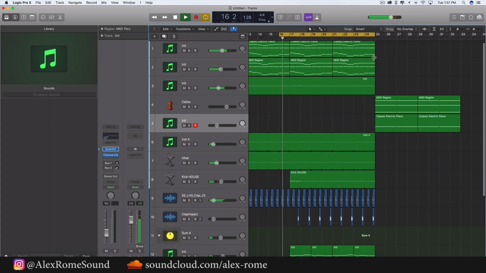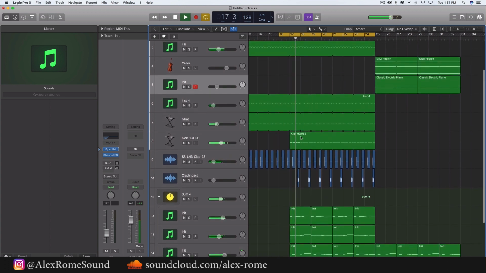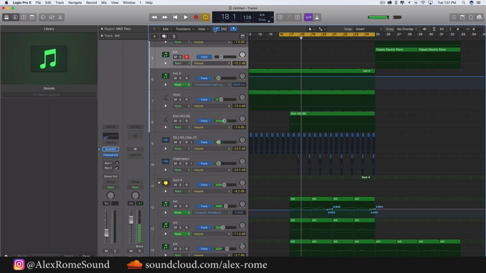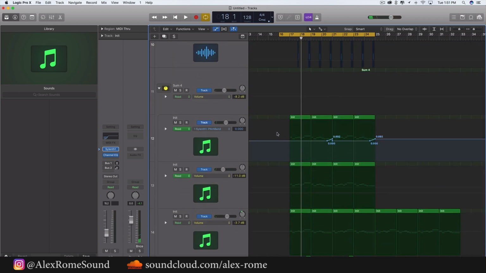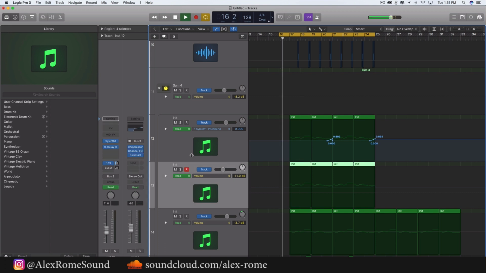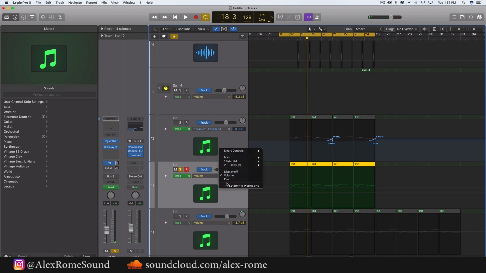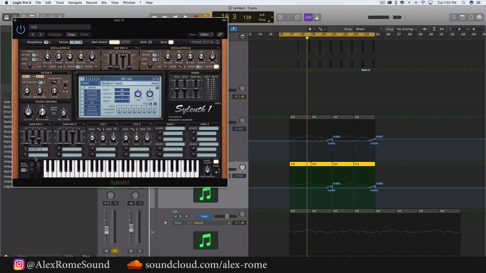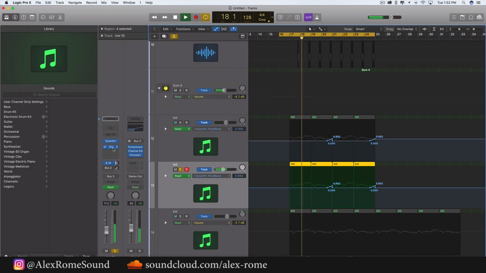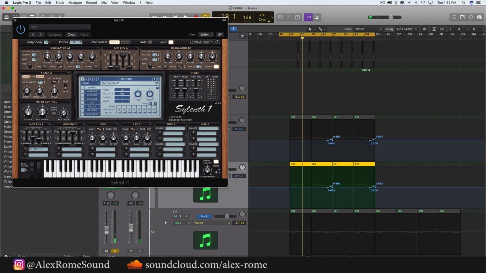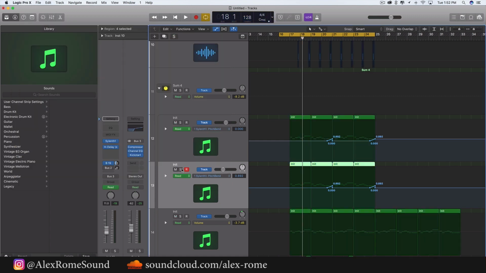Whoa. That is a pitch modulation issue. So something happened with this pitch bend and it's taking it out on me. And I don't know what's wrong, actually. That's a weird one.